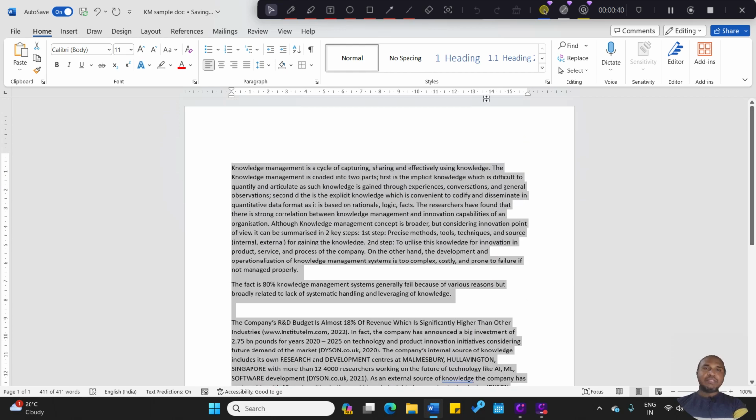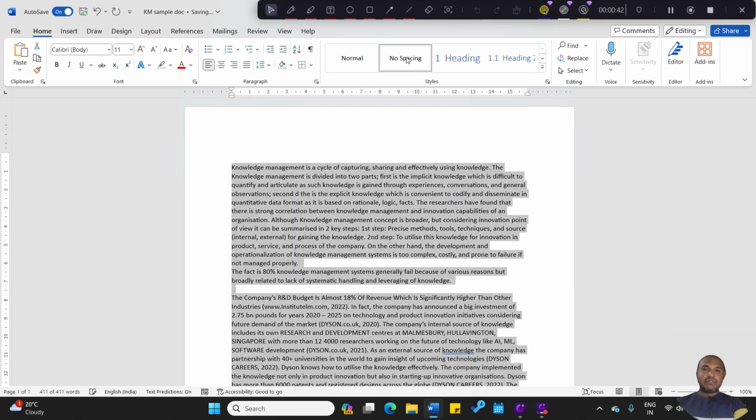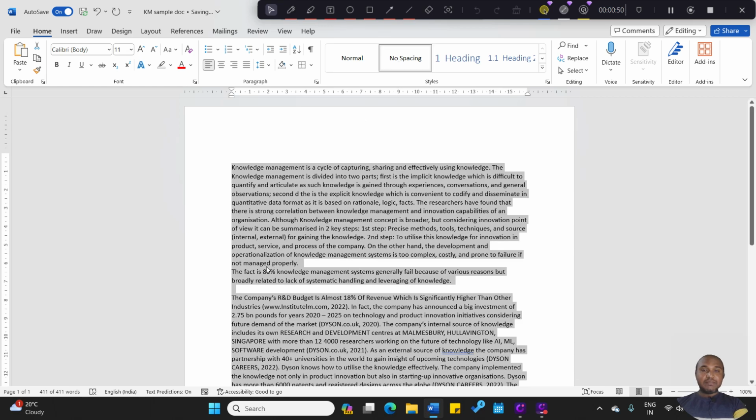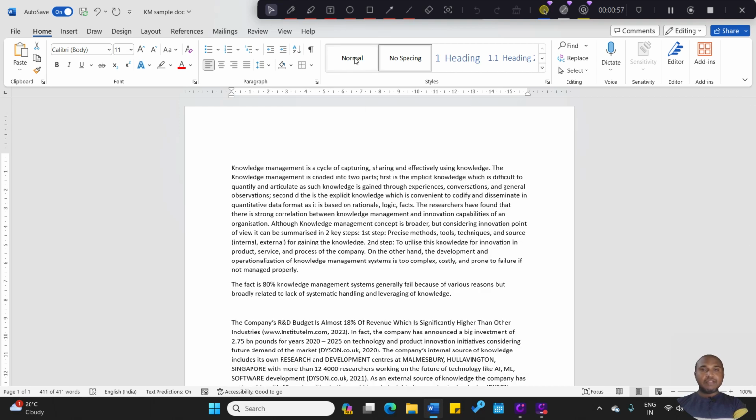Now I want no spacing. So look, the spacing is being reduced. Go to normal, there is spacing, and with no spacing, the spacing is reduced. Even the spacing between two lines is reduced. Okay, I'm going back to normal.